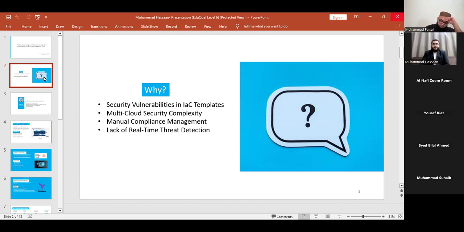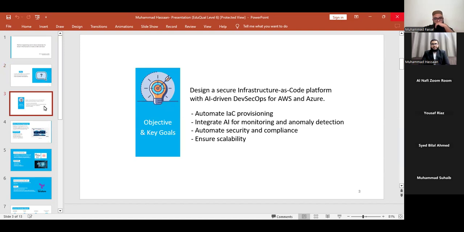Next, we have manual compliance management issues. The tasks become very tedious and it becomes difficult for large organizations to comply with different rules. Next, we have a lack of real-time threat detection. So in order to tackle all these challenges, we will be designing a secure infrastructure as code platform with AI-driven DevSecOps for AWS and Azure. We will be automating infrastructure as code provisioning, integrating AI for monitoring and anomaly detection, automating security and compliance, and ensuring scalability.